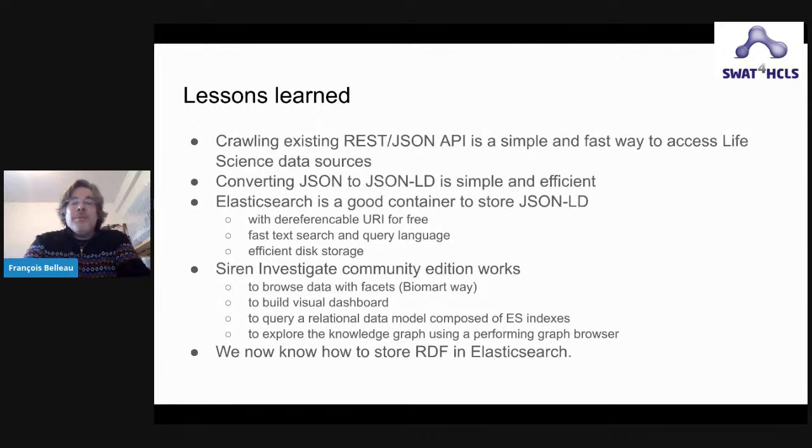So my initial hypothesis is we should try to exploit the REST-JSON API and create RDF. And it was fast and easy. And this is maybe the most persistent data source we're going to have in the next years. Then converting JSON to JSON-LD is very simple and efficient.